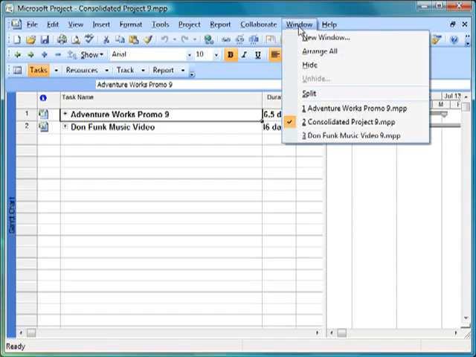Now first I'm going to look again to see which files I have open. I'm going to check the names. AdventureWorks Promo 9 matches the name that's in the book. So if I follow the instructions in the book and key in that name, I should be able to call this file. You want to make sure that your names match. If they don't match, following the directions in the book is not going to work.